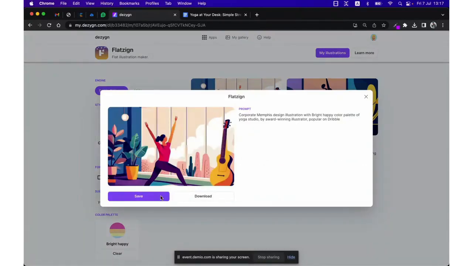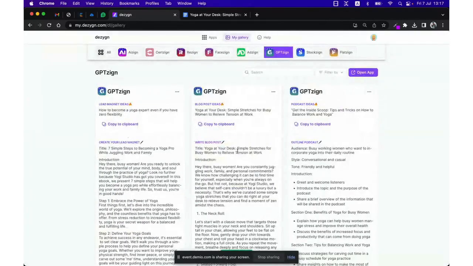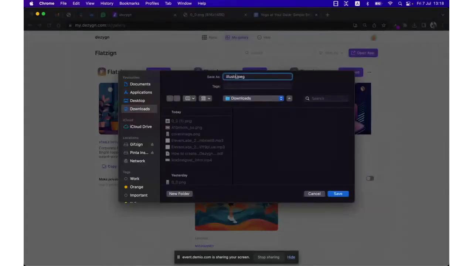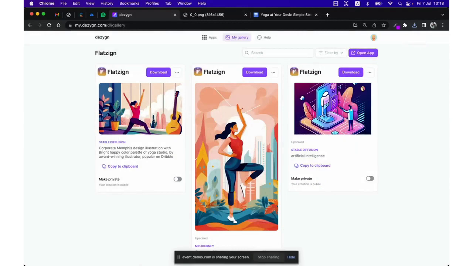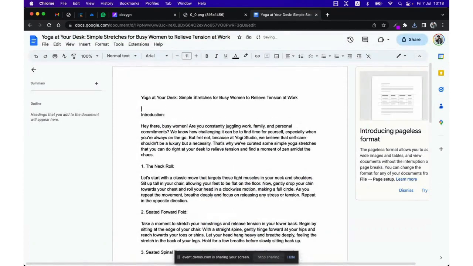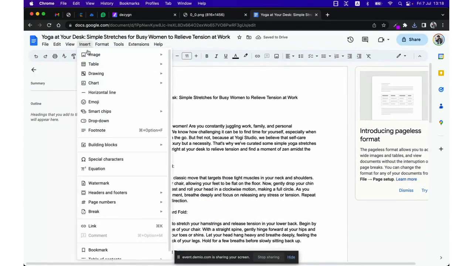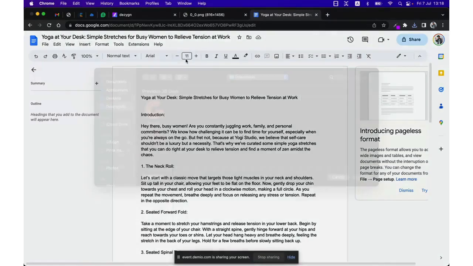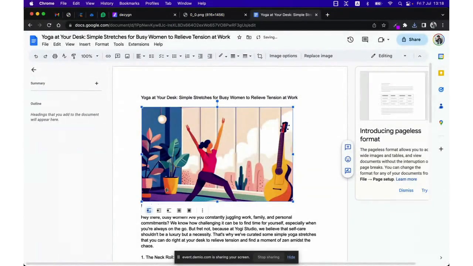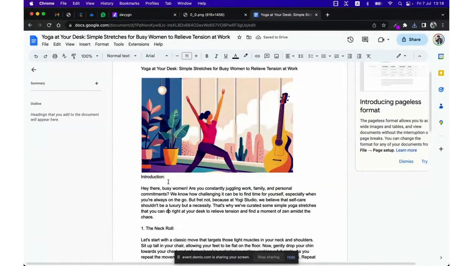So I'm going to save it first, then go to my gallery here. And I'm going to upscale that image so that it's high resolution enough. All right, so that should do it for the imagery. So now I'm going to go to this document here. So I'm going to paste the title. And then I'm going to insert an image from computer. I'm going to paste the first image here. And then I'm going to do some formatting.